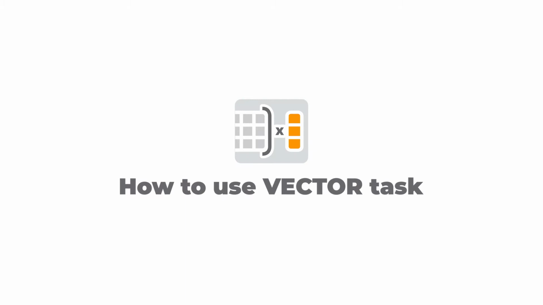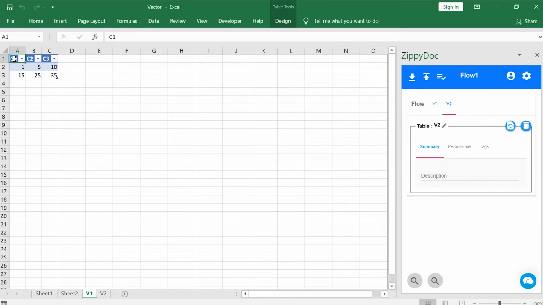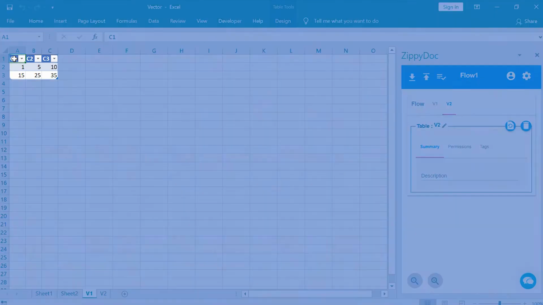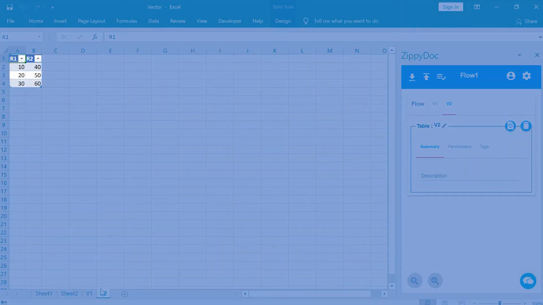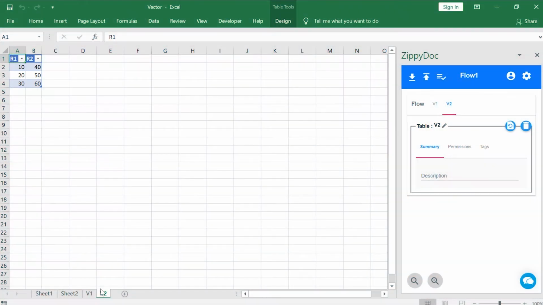In this video, we will show how to use the vector task in ZIPPYDOC. This task can be used to carry out vector addition or multiplication. The datasets we are using for this example are two vector matrices. The first one has 2 rows and 3 columns, while the second has 3 rows and 2 columns. We want to multiply these two vectors.